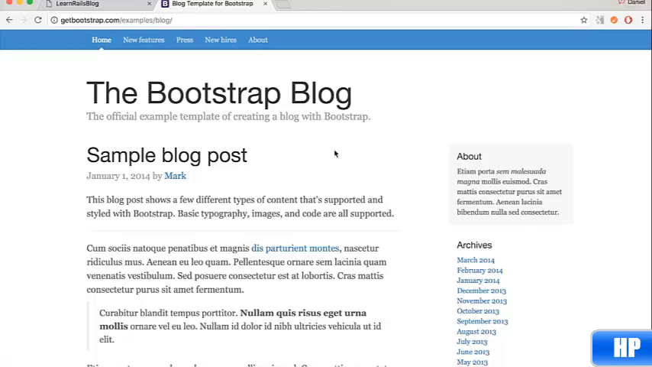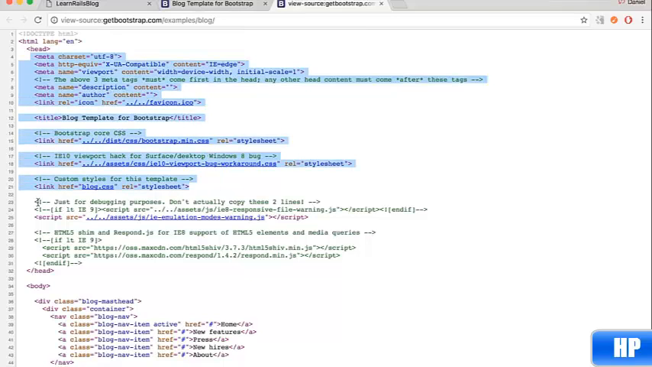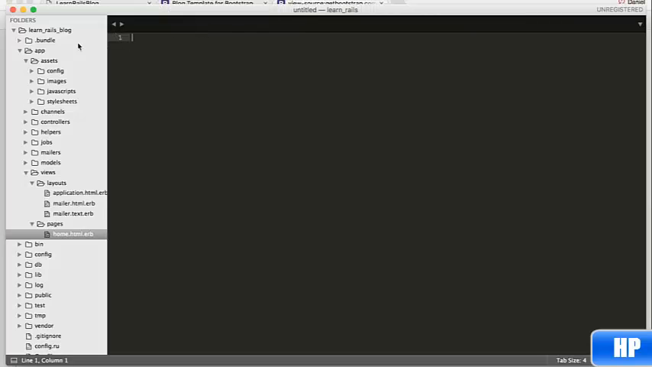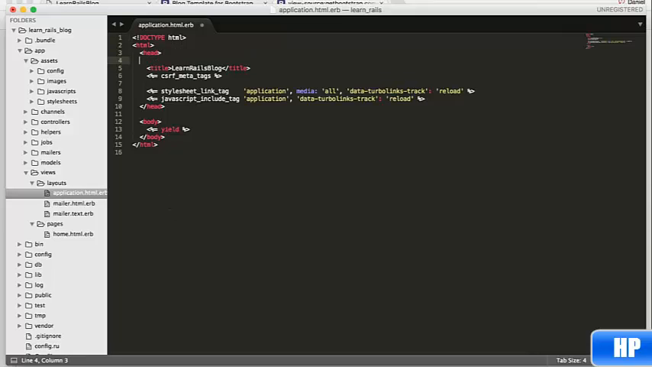We need to copy some more code. From the Get Bootstrap blog example, view the page source again, and copy everything from meta charset UTF-8 all the way down to line 21 that links to blog.css. So copy all that. In Sublime, under App, Views, Layouts, open application.html.erb.